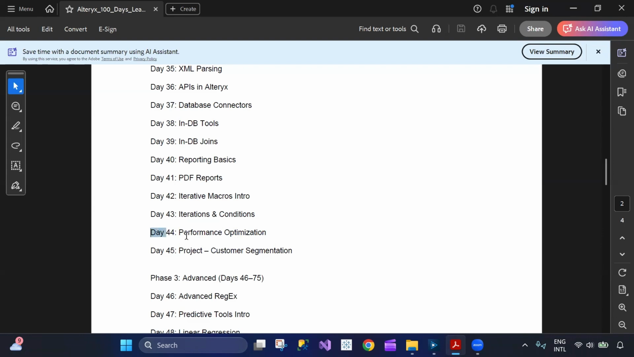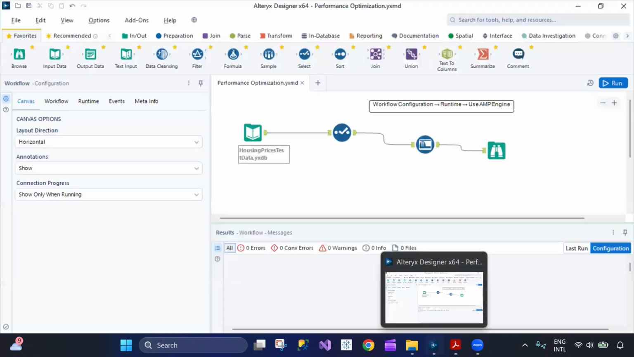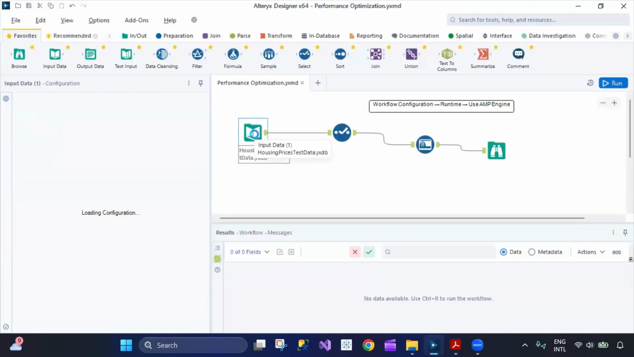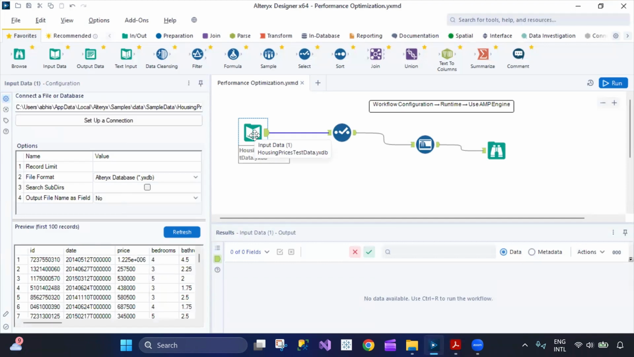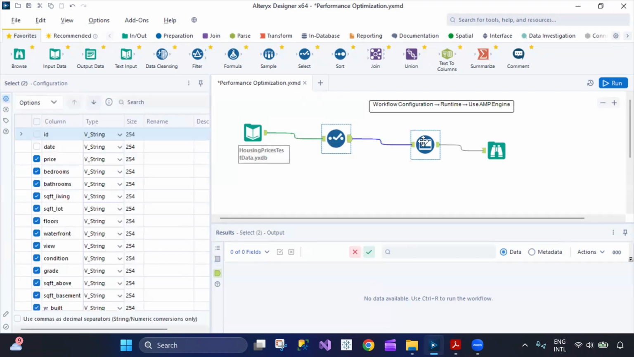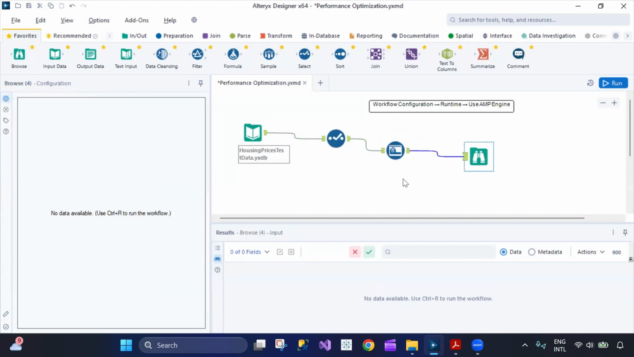So let's jump into the performance optimization workflow. Let's see what is performance optimization. There is nothing called a tool or component in Alteryx which can help to drive the performance, right? But yes, there are some options available when we are working with a big data set.